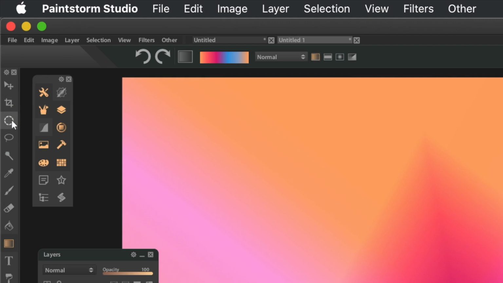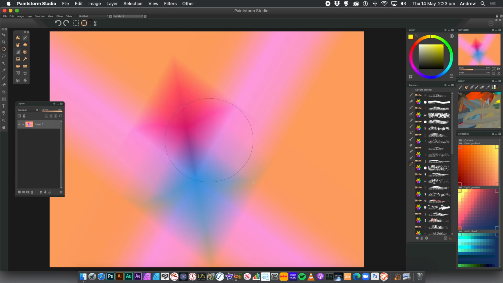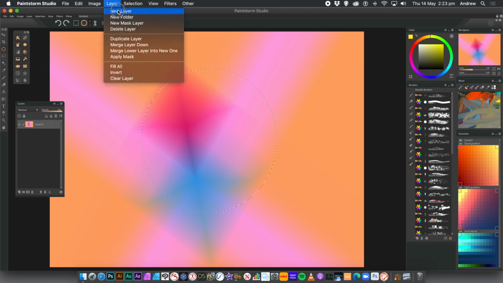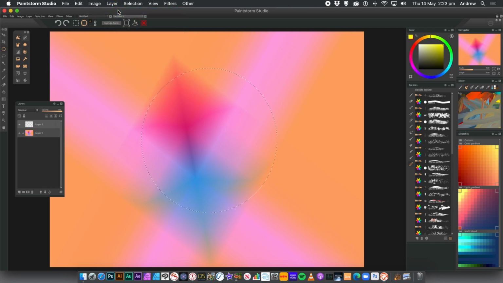And what you can also do, you can create a selection. So I've got a selection there, and now I can just create a selection anywhere on the image. And of course what I can do, I can fill that with a gradient as well. Again, I can do the exact same as before. I can go to layer and new layer. So now there's a new layer, and I'm going to add that gradient to that selection.